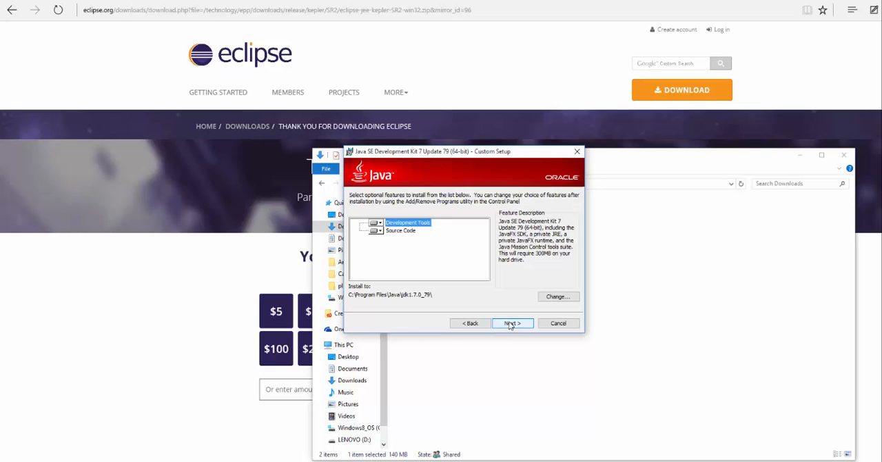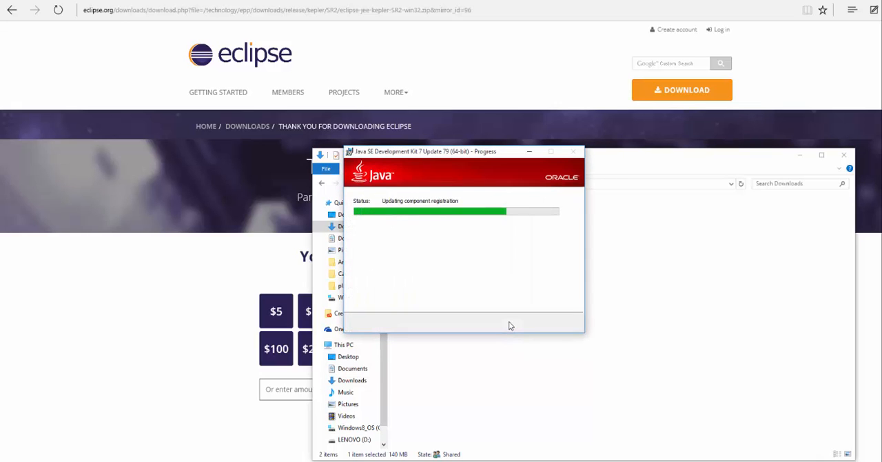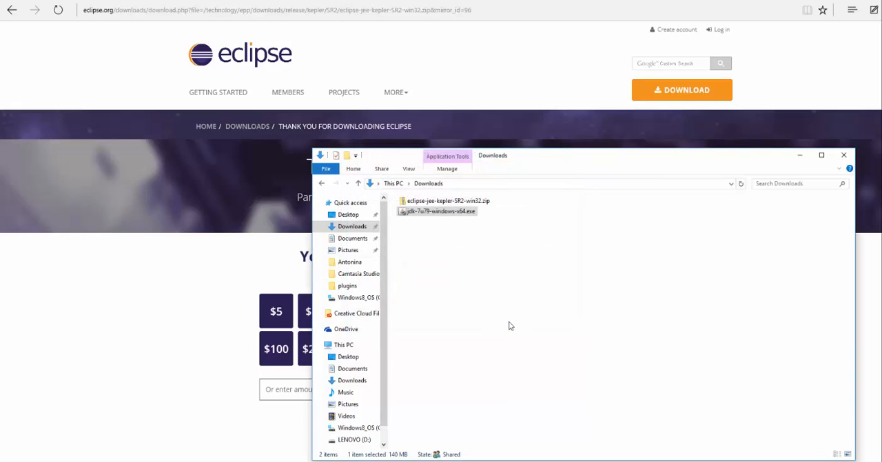Click Next when prompted. Click Next again. Java has been successfully installed. Now we can install Eclipse.